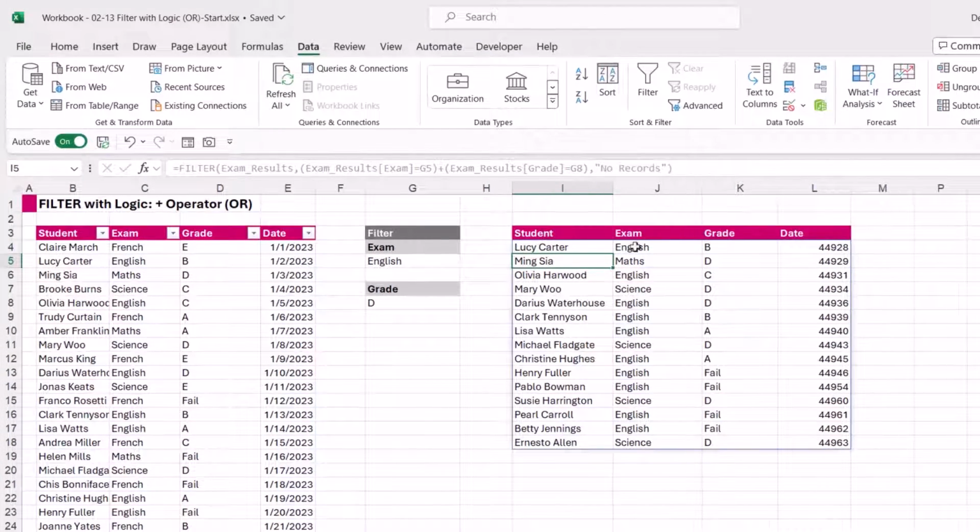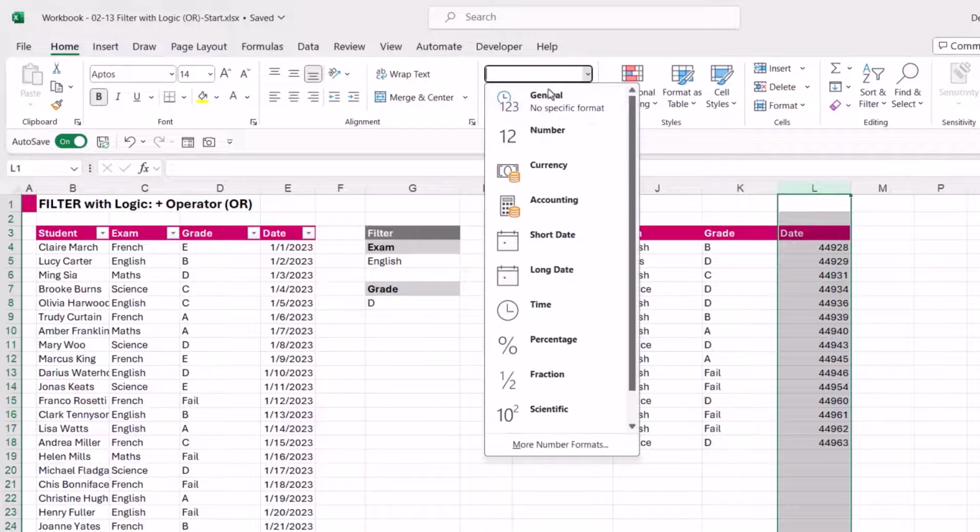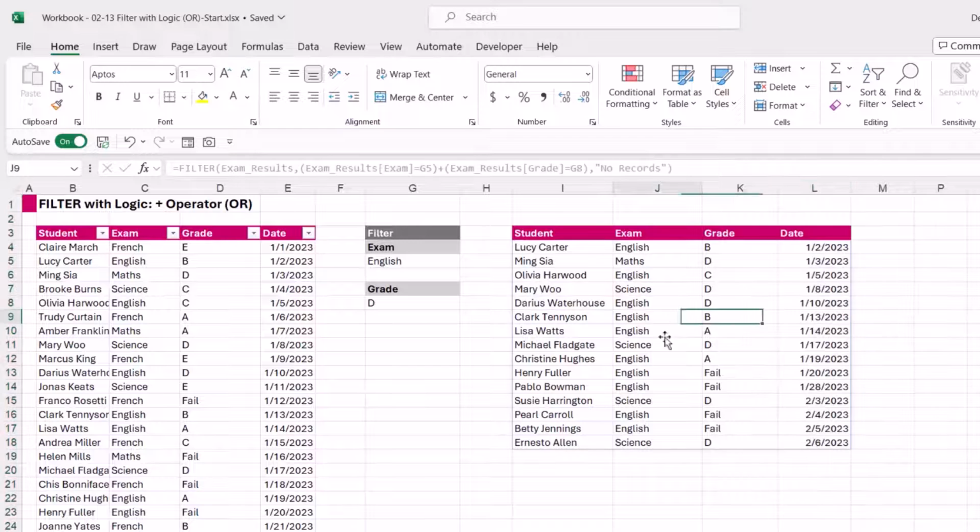So it's returning any result where the student sat the English exam or they achieved a grade of D. So here, Lucy Carter, she sat the English exam. Ming Xia, now he sat the maths exam, but he got a grade of D, so he's been included in the results. So you'll see that the students that are included will either have English as the exam they sat or grade D. And again, notice here we need to apply some formatting to our date column. I'm going to change those to short date.